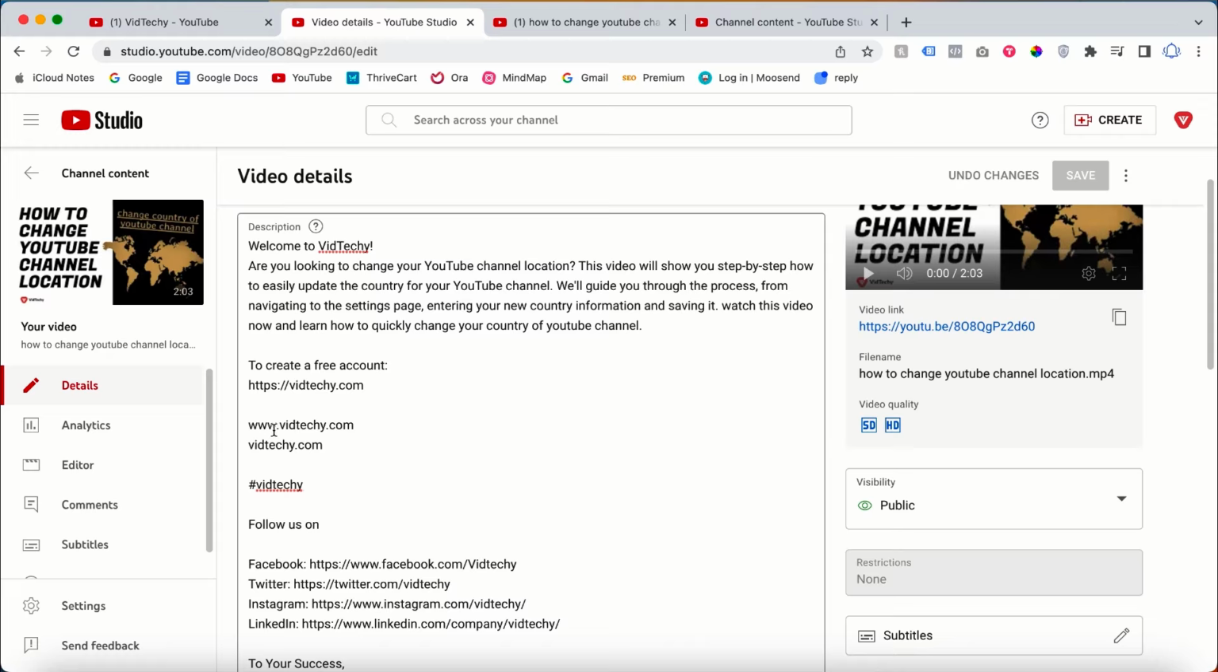In front of any URL, if you want it to be clickable, you need to add the HTTPS in front of that URL.